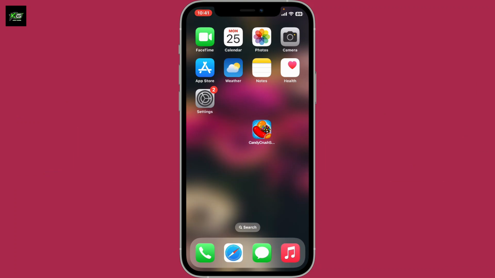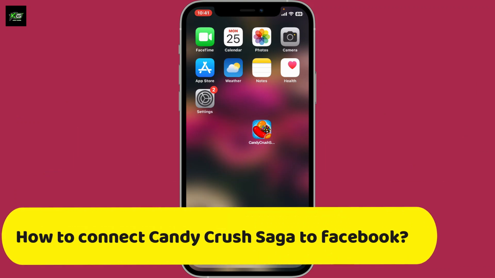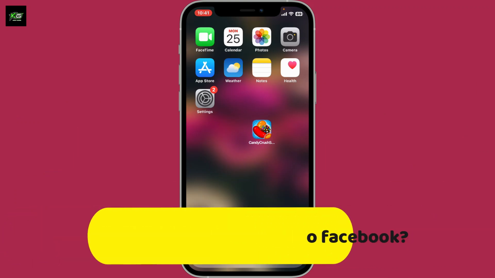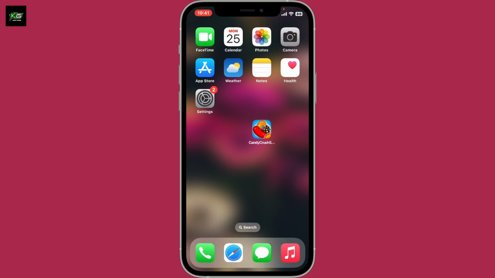Today I'm going to be guiding you through how to connect Candy Crush Saga to Facebook. Connecting your Candy Crush Saga account to Facebook allows you to sync your progress, send and receive lives, and compete with friends on the leaderboard.